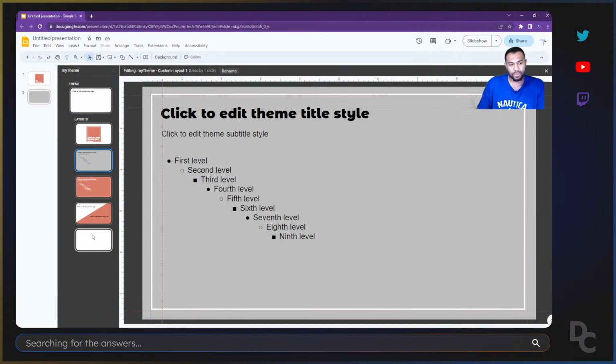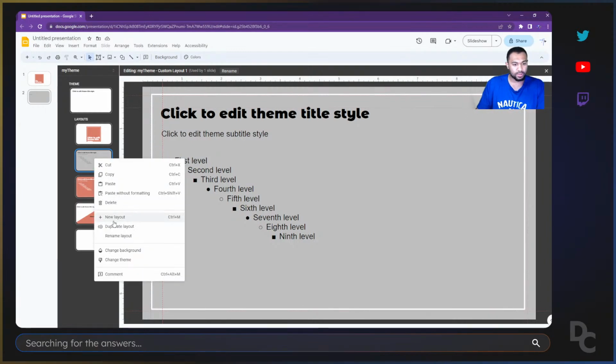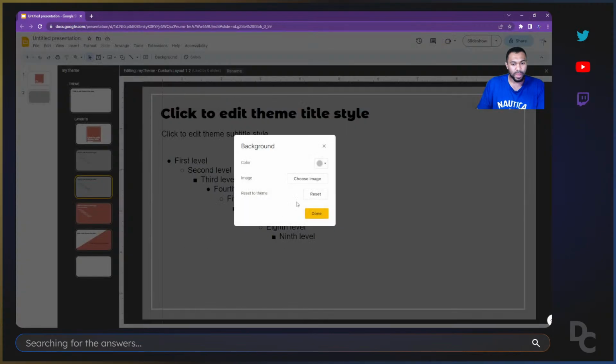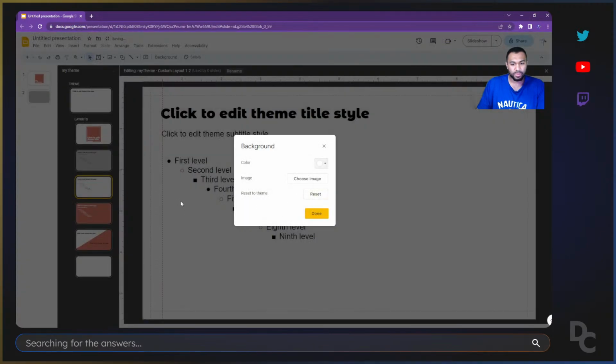So I would like to duplicate this gray slide because I want the title to show up in the same spot. So right click on it, duplicate. Now I have two gray ones here, but I'm going to change one. Let me go ahead and change the background. I'm just going to switch it back to white. It'll be the theme white.